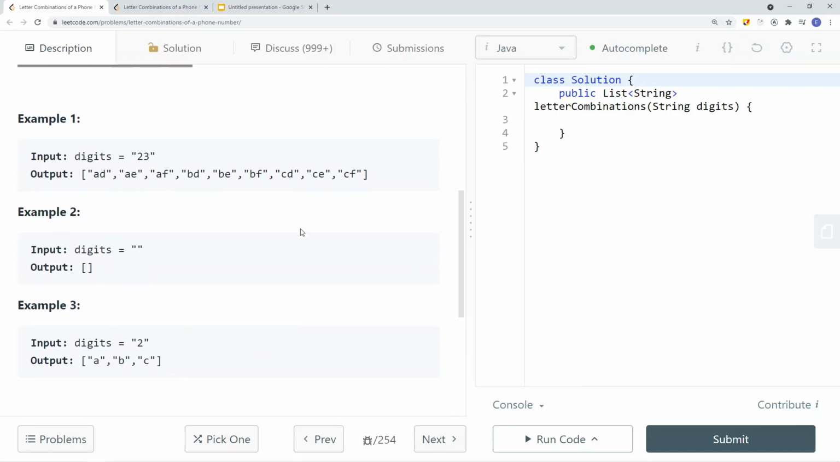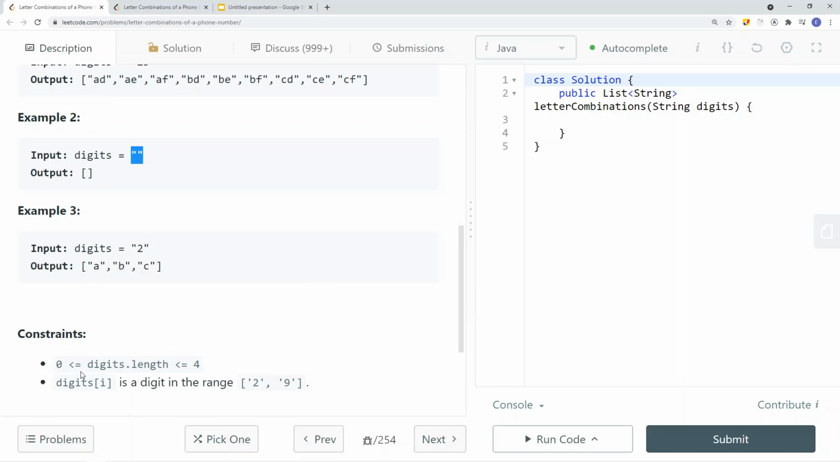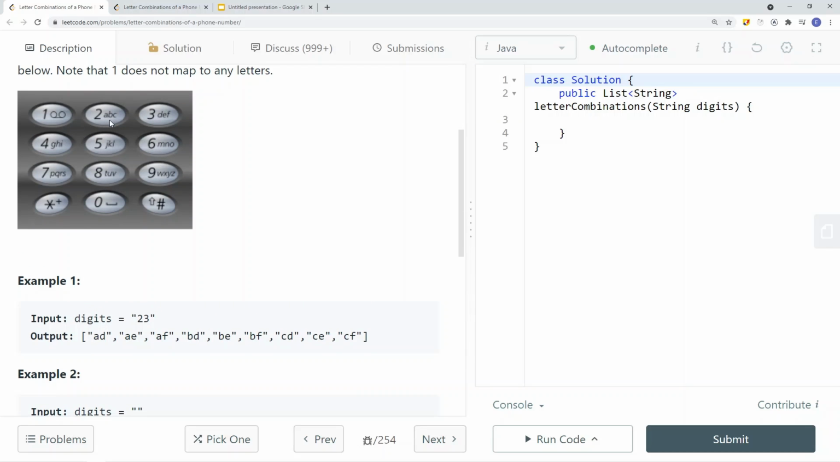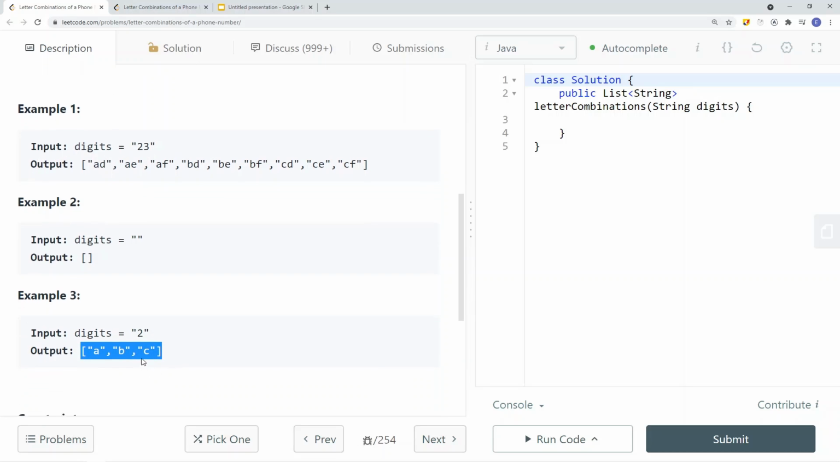You can also see that we can have an empty input. If the length of the string is empty, then we're going to have an empty list. And if we have a situation where our current string is only 1 digit, then we want to make sure that all the letters related to this digit are added onto our list.